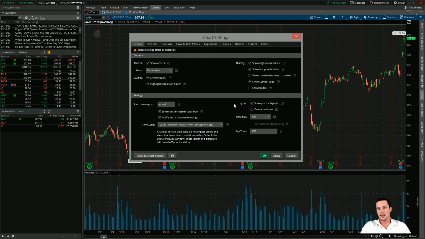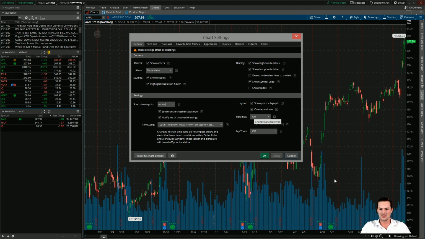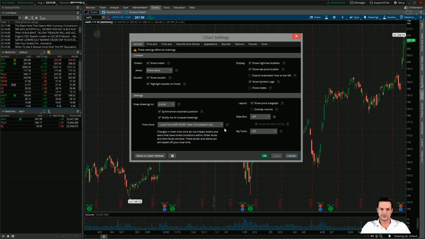Click that. The next thing that some people touch on here is overlap volume. I like to leave volume as it is there in its own separate chart, but you can click that and then it kind of brings it into the chart. I don't like it. It looks messy. So we're going to leave that alone.